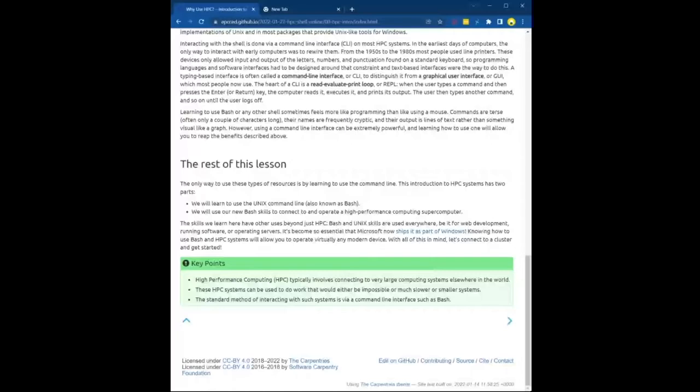You interact with it by entering a command that is executed, that returns a result, and then the shell waits for a new command.